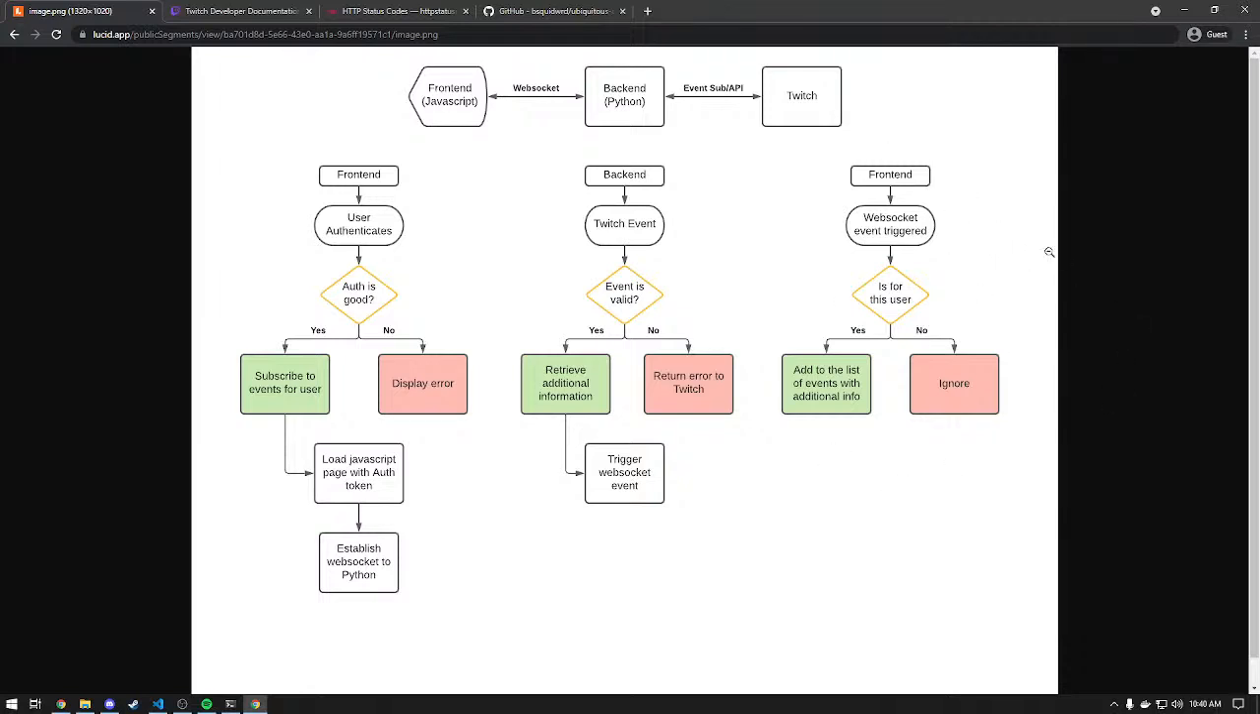And then the third part's going to be when an event is triggered. I'm not too sure how this is going to get implemented yet.